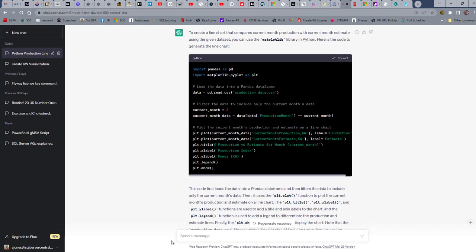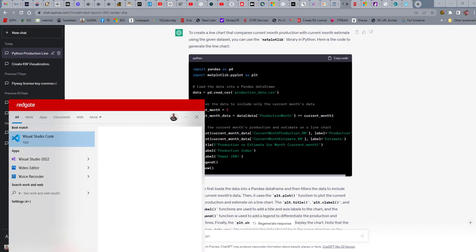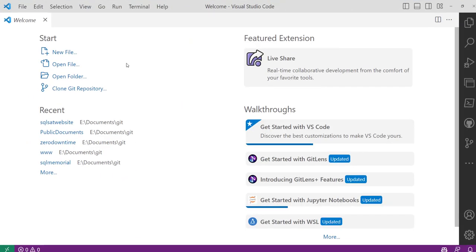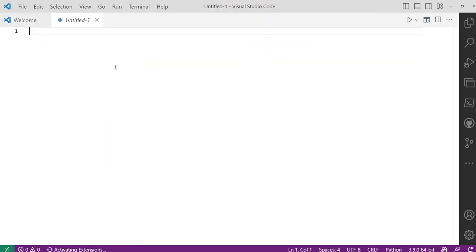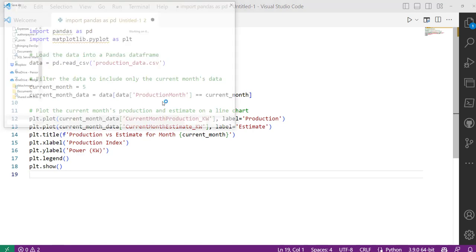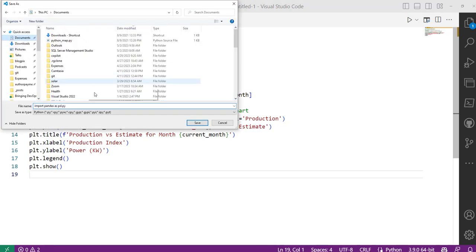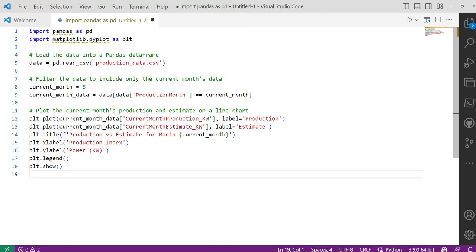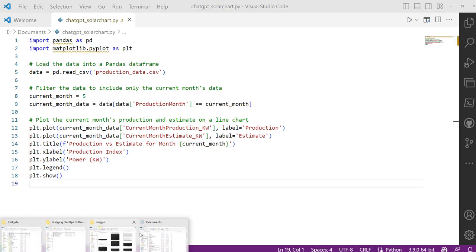Now we're going to copy this code and we're going to put it in code, new file, Python file. All right, let's save this as documents, ChatGPT, solar chart.py. Okay, now what are the odds I have this somewhere?